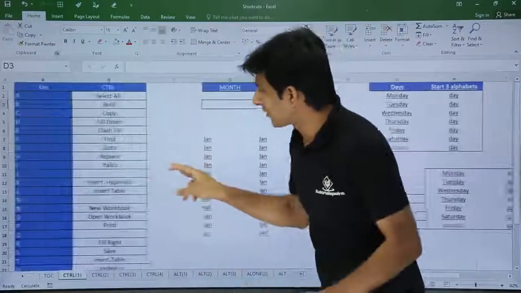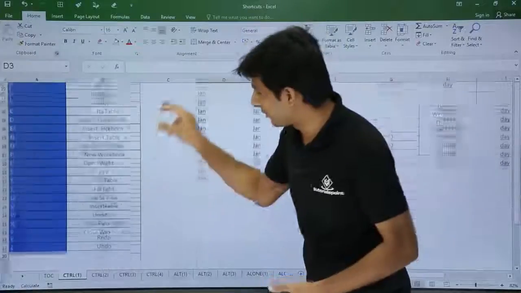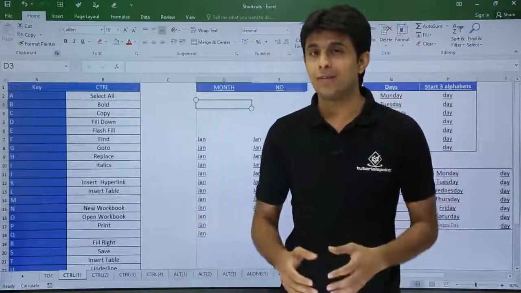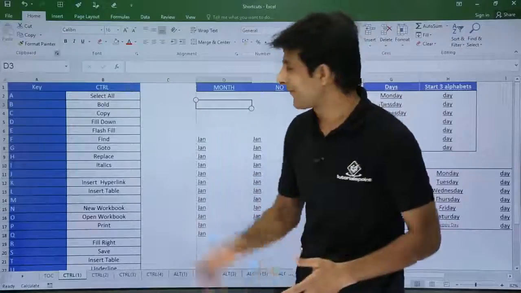So these are all the shortcuts from Control A to Control Z. I hope you have understood all the 23 shortcuts, and definitely it will save your time and will be helpful for your future work, right?